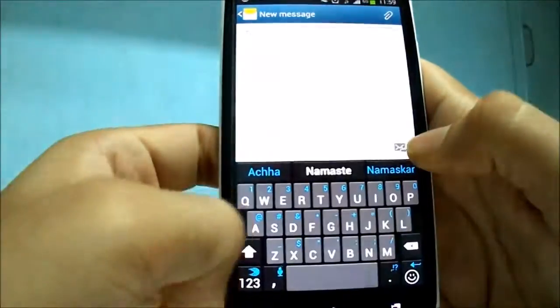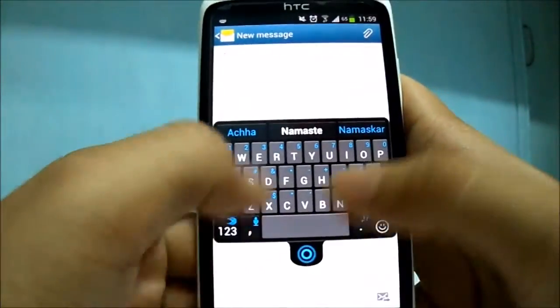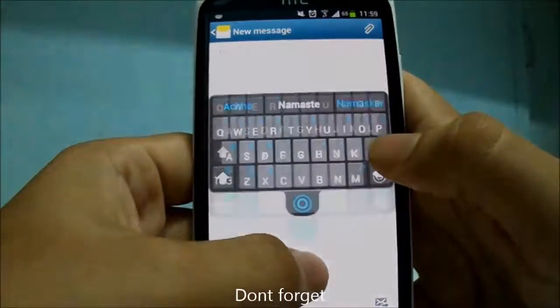And the most prominent feature is this. You can detach the keyboard from the dock and you can shift it anywhere on the screen.